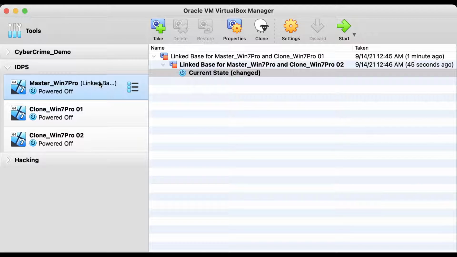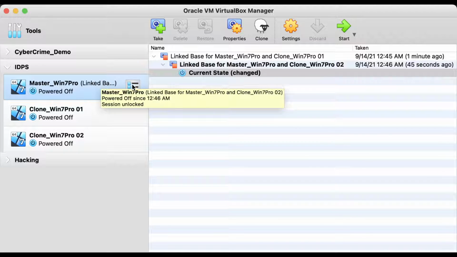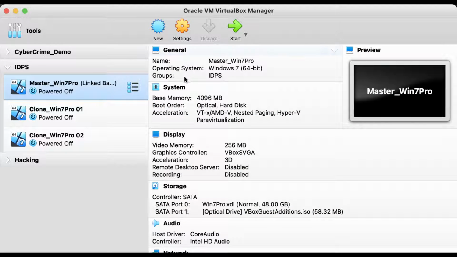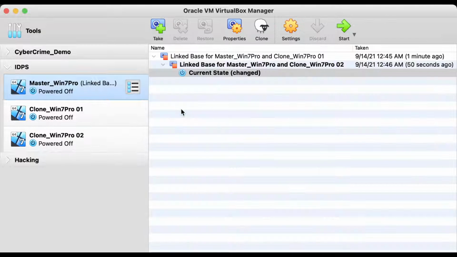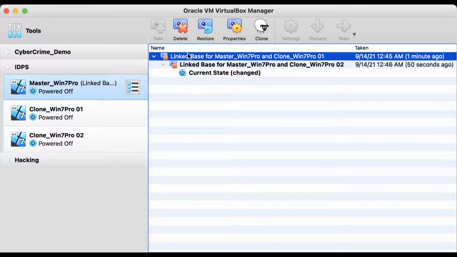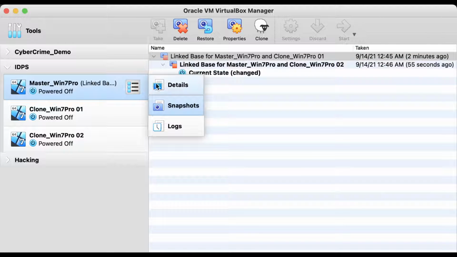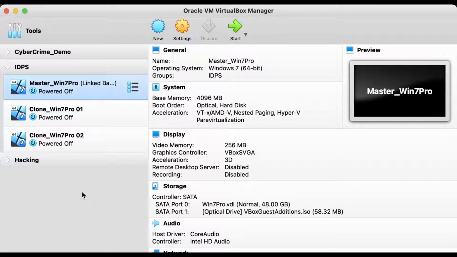And then this will still say linked base. So the way to get rid of that is over here where you have details. Click that, go to Snapshots, and delete the snapshots. And that will return you back to your original configuration.